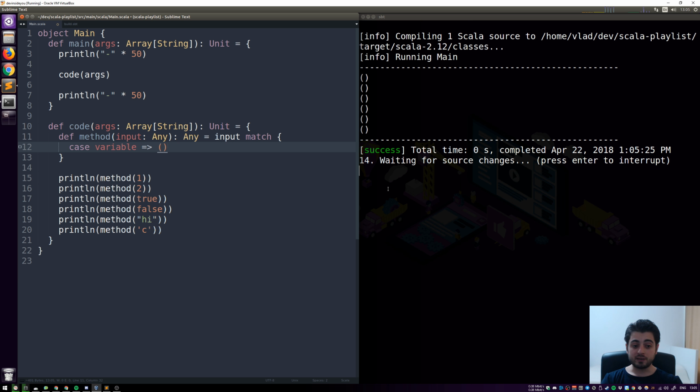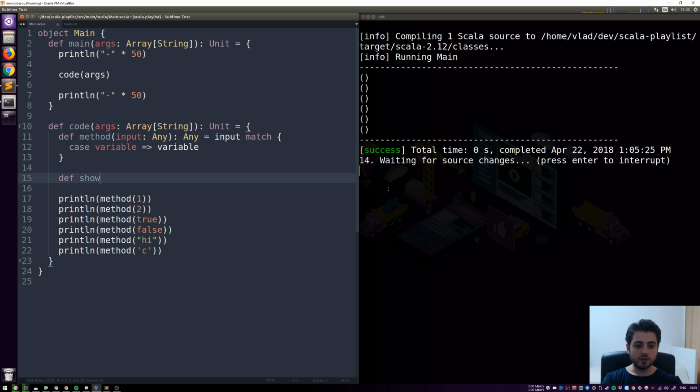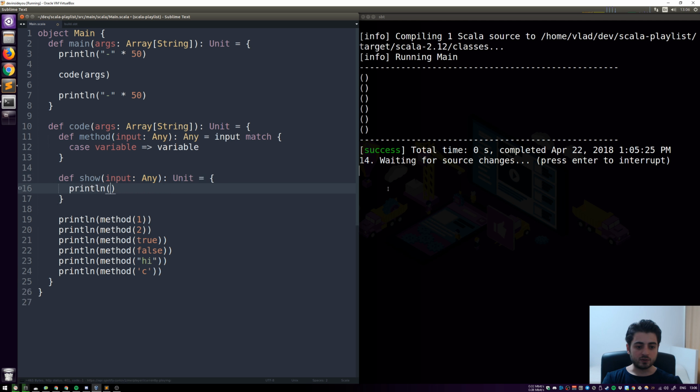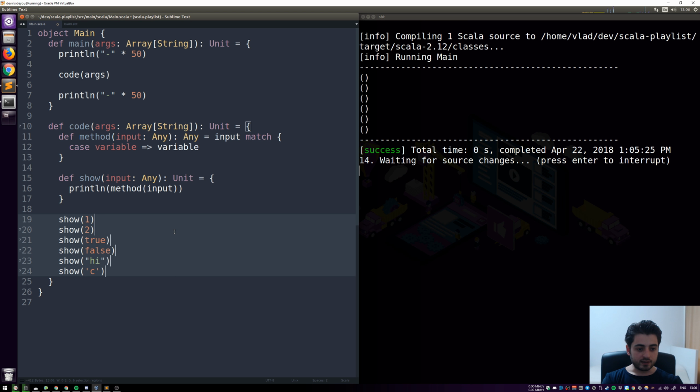So we're going to get back to variable, and because we're mostly going to use this method, I'm also going to have a method called show, which is also going to get the input of any, and it will produce a unit, and we'll just call println for us. So it's just going to call the println method with the input, right? So now over here, everywhere where we say println method, I can just say show, and at the end of the line I can remove this, right? So this is what we have now.